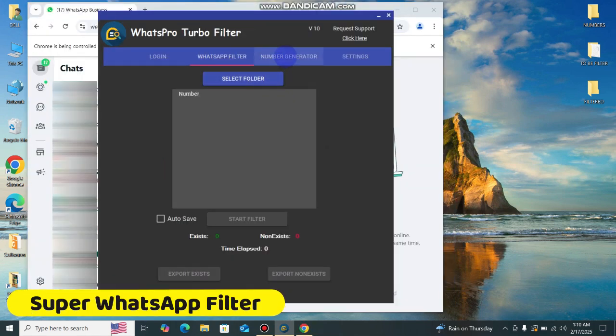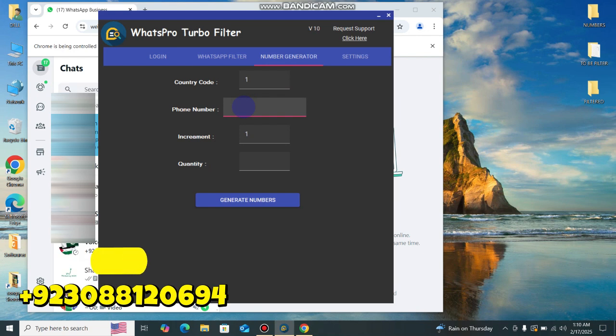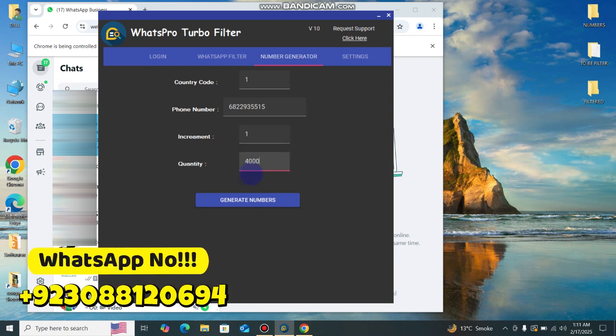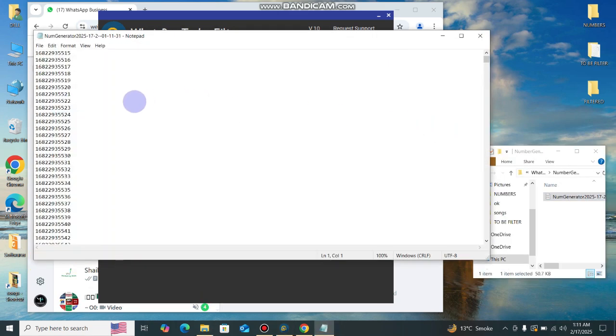Now let's generate the numbers. Write the country code, write the number and set the increment to always be 1. Write down the quantity here and click on generate numbers. You will see the number generated here.